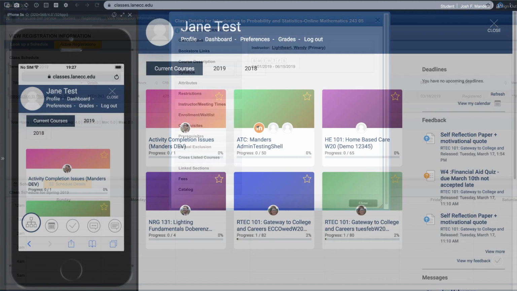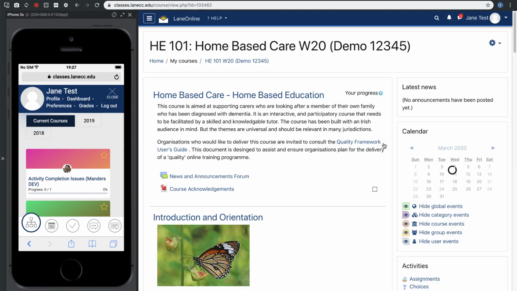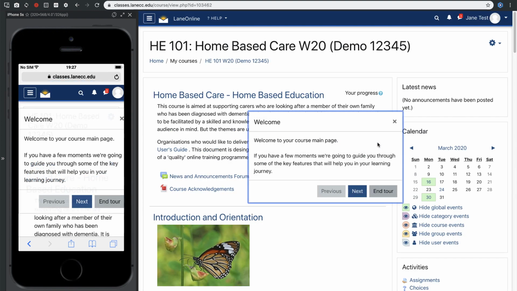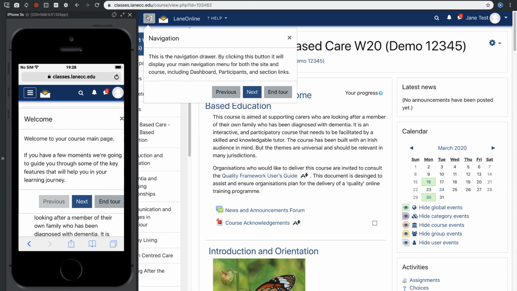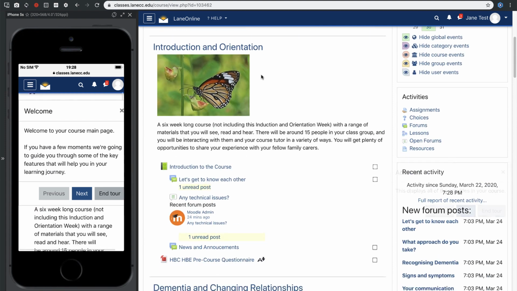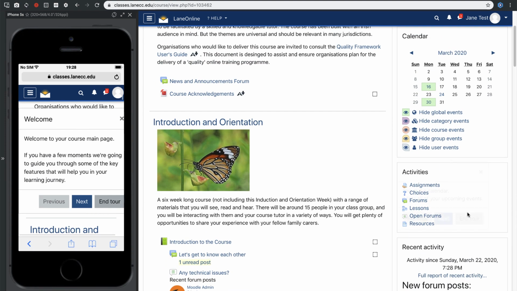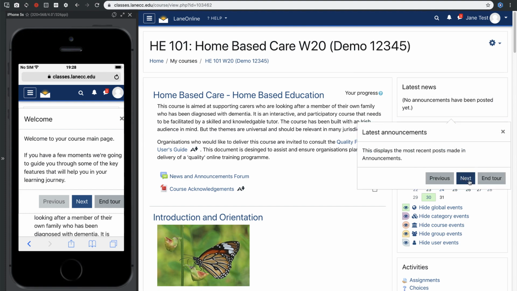Let's proceed by clicking into a class so we can see what it might look like. The first time you visit your course, you'll be prompted to take a quick tour that will point out helpful course features such as where to find your user menu, Moodle private messages, system or course notifications, navigation drawer, site links, course activities, calendar, global search, course announcement, and how to access additional help.